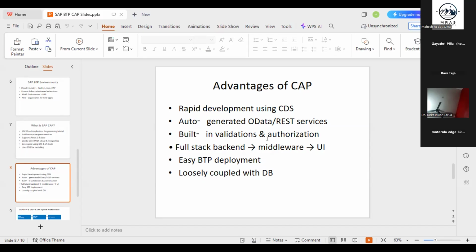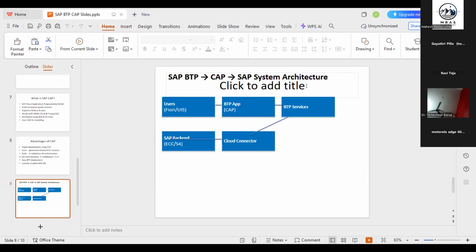We can create a full stack application, meaning backend, middleware, and UI application, and it is easily deployed. We can easily deploy the code into BTP, in any environment, BTP Cloud Foundry or BTP Kyma. But if you want to deploy your code into the Kyma environment, you need to know Kubernetes. And this is the architecture of it.